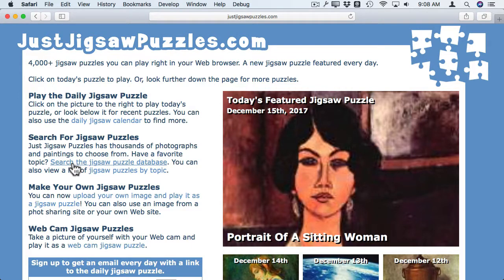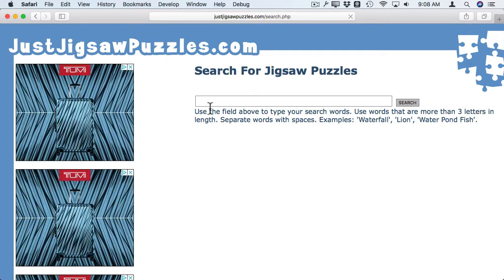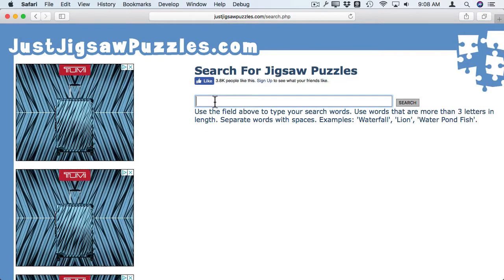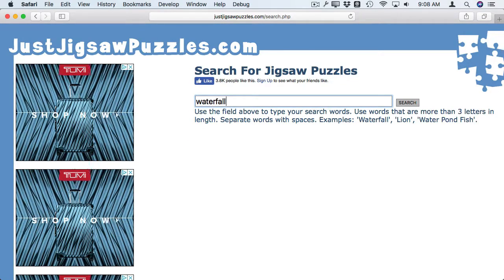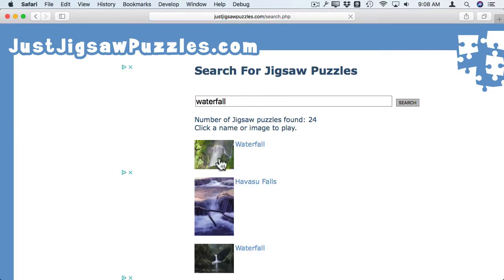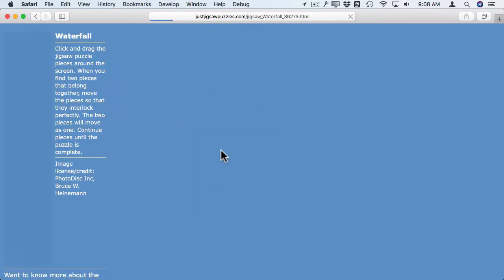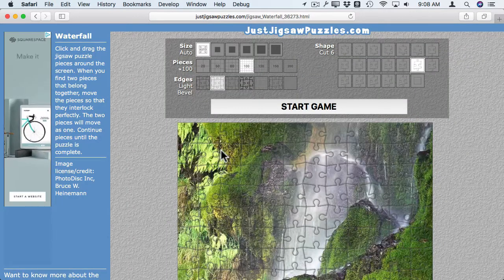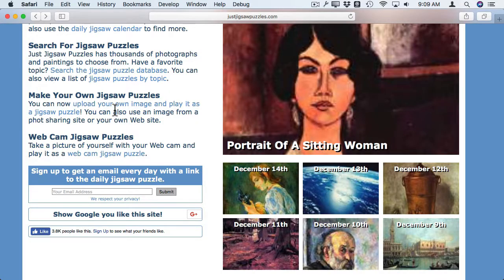So for instance, if you'd like to play a puzzle that shows a waterfall, you can search for waterfall and you can see some that come up here. You can select it and play that image. You can also sign up here to receive an email every day that tells you what the daily puzzle is and gives you a link directly to it.